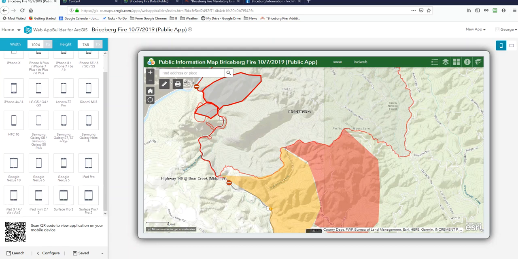And it gives you a QR code, so if you want to put that on an informational flyer or on another website for people to access it quickly, you can do that. And it tells you if it's been saved or not. Anyway, you can go back to configure.